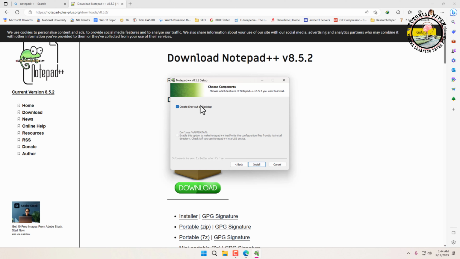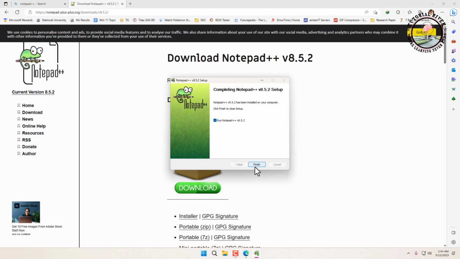Select Create Shortcut on desktop. Then click on Install. Once the installation is complete, click on Finish to exit.